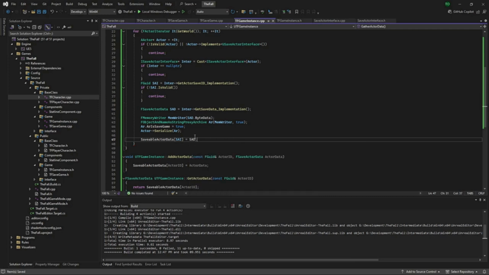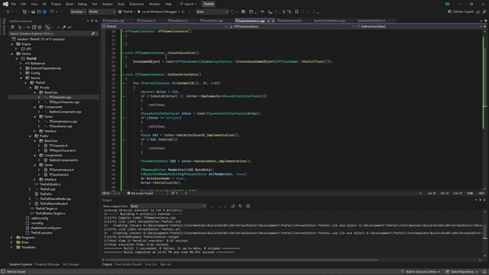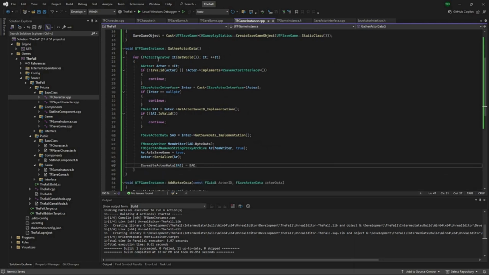Now, normally I don't like using these acronyms. However, the descriptive name is very long in this case. And ultimately, that's the basics of the gather information, or gather actor data.